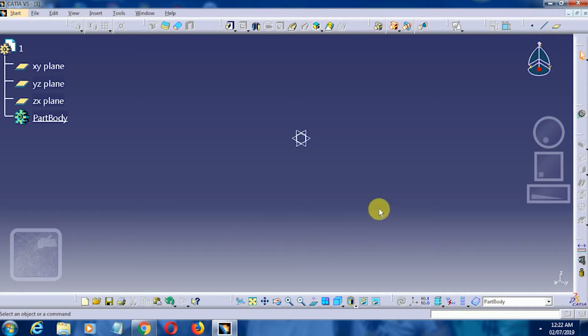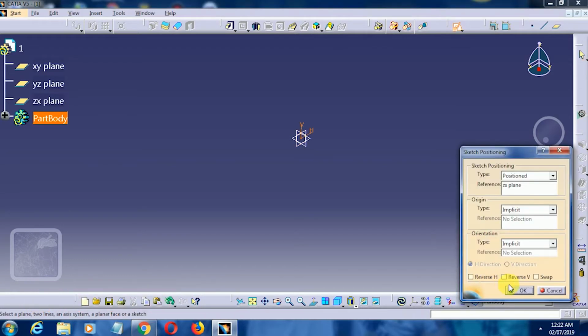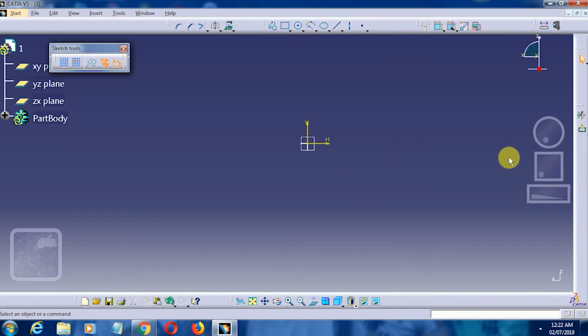As we were learning different aspects of the Sketcher tools, we will first of all open the Sketcher, and this time we are going to open the ZX plane. To open it, I will click on the plane and then the position sketcher option. As we can see, V is in the vertical direction, H is in the horizontal direction. Clicking on OK, the plane will get opened up.